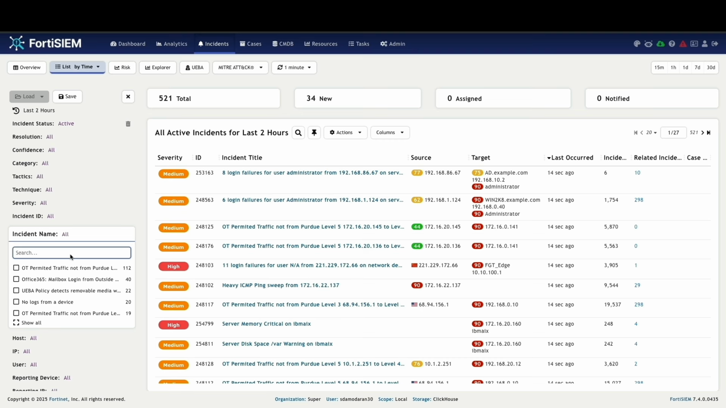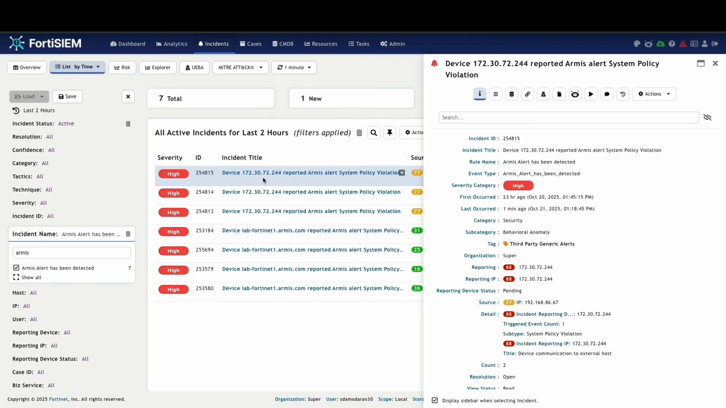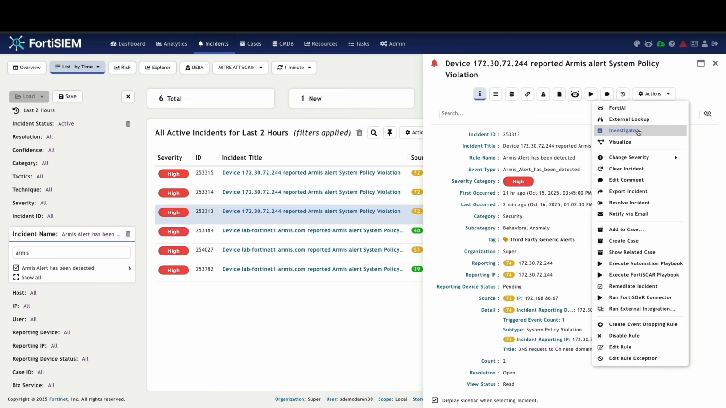Moving to the incident section and filtering by the Armis incident name. While Armis provided the initial alerts, the source IP 192.168.86.67 communicating to the external host, the next alert communicating to suspicious host from the same IP, and the Chinese DNS query from 192.168.86.67, FortiSIEM's correlation engine takes this input.